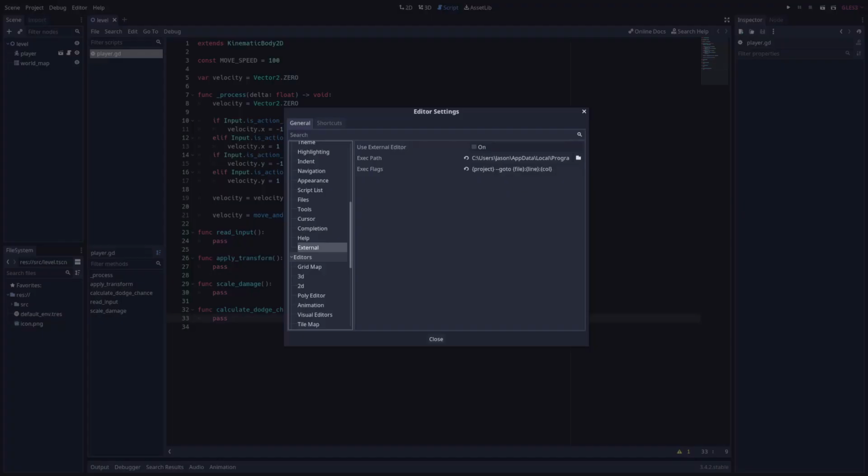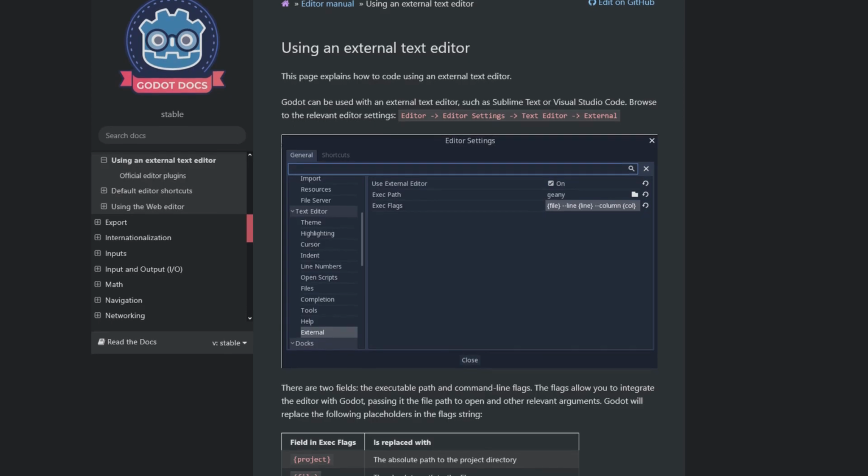You can even configure Godot to open your preferred external editor automatically when you open a script by going to Editor Settings, Text Editor, External, and following the directions in the official Godot docs for your preferred editor. Link for that will be in the description.